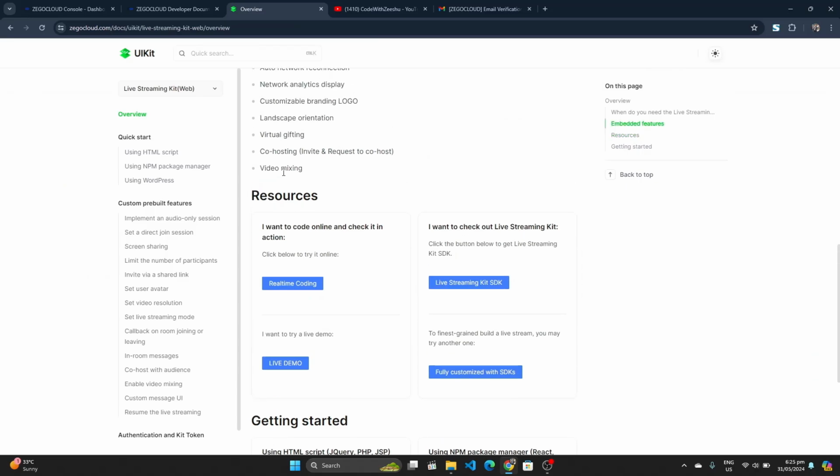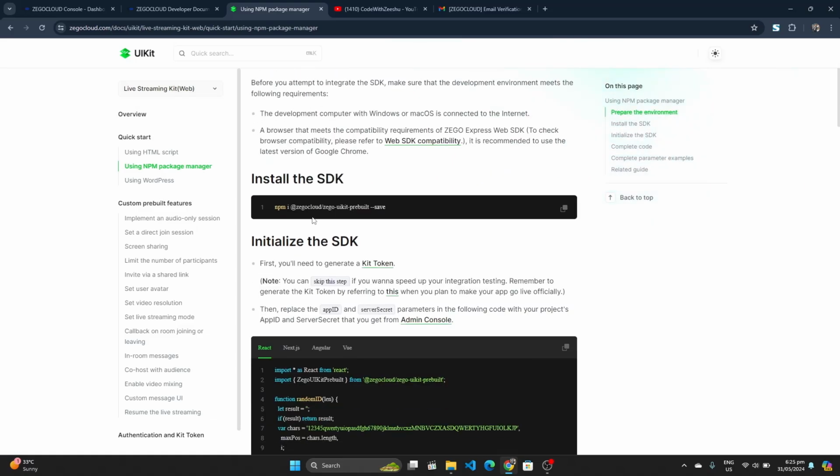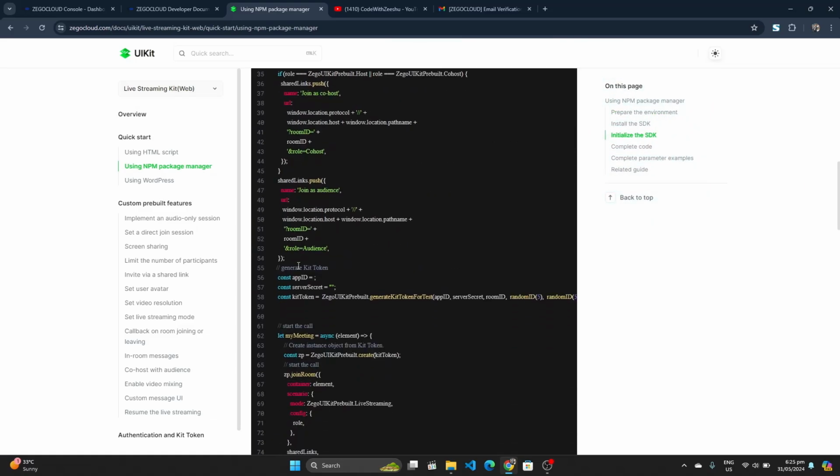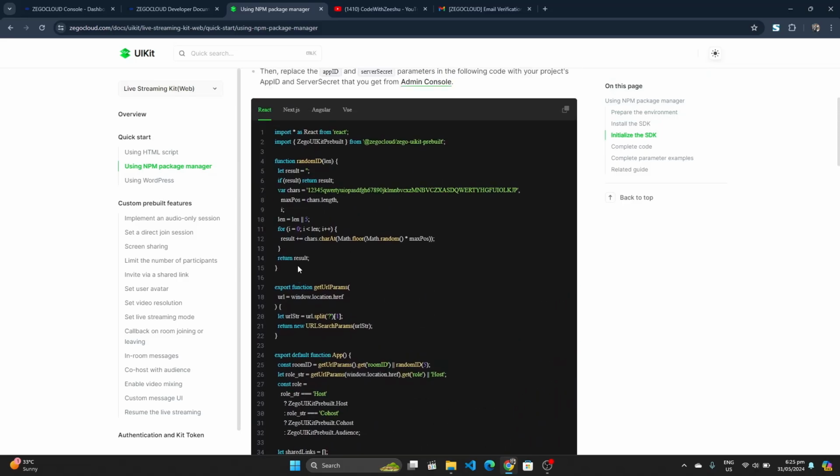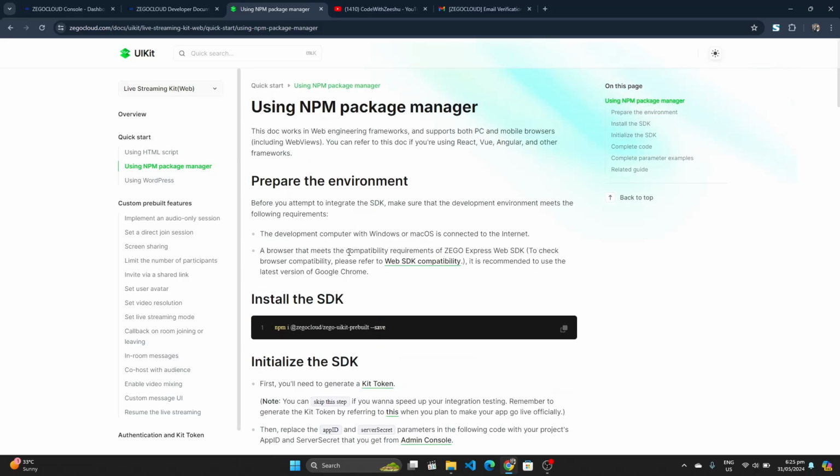So here, as you can see, in quick start using npm package manager, click on this. Here it says install the SDK, and here they've given you the code for how to use it. They've also given us the environment, how to set up an environment. So first of all we need to create a React application.